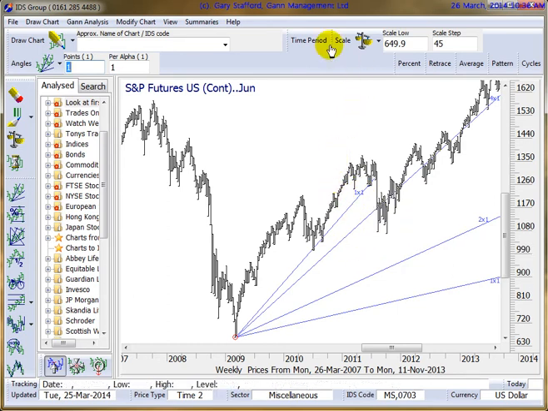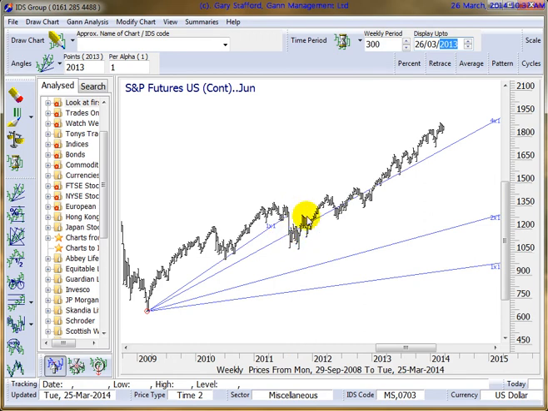Now the great thing about the software is if we change the time period, then all the angles will be in exactly the same position as they were on the different time period. Just give me 1 second. Okay, so you can see that I've changed it.